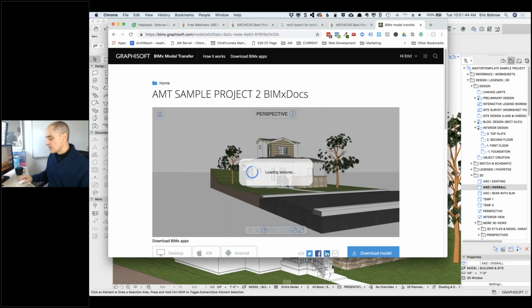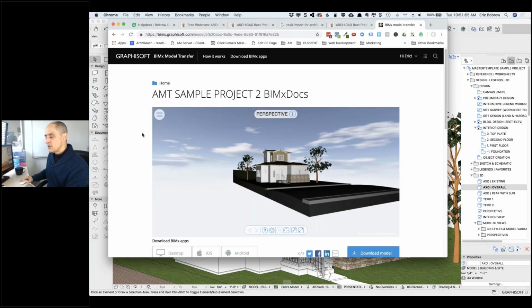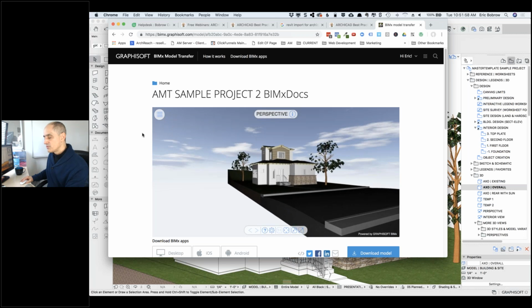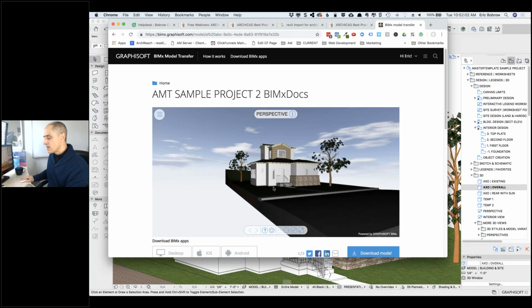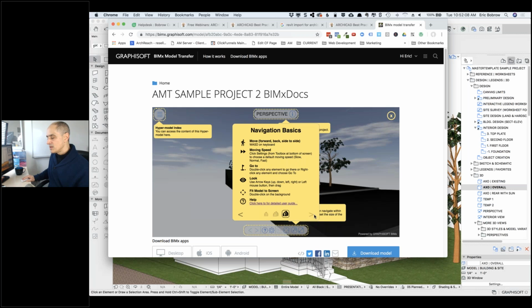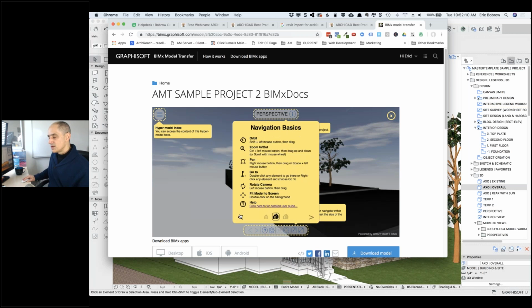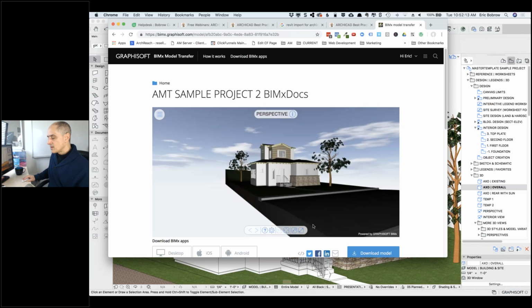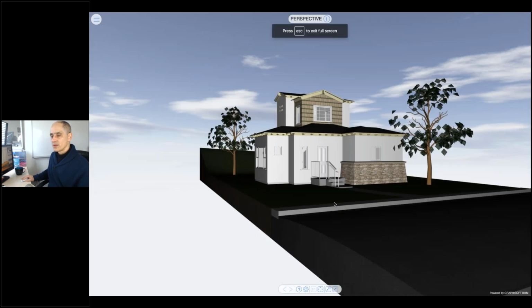So it's loading it all up. I can then go, as soon as it comes up here, I can start moving through it. So now I can go, and using different keys on the keyboard, you can move through this. You can also zoom, pan over and around. This little question mark here gives you some navigation basics. Here, you can flip through this to look at these things. Now, if I click on this, I can make it fill the whole window here. So this is a very, very powerful way to share your file with clients or consultants.